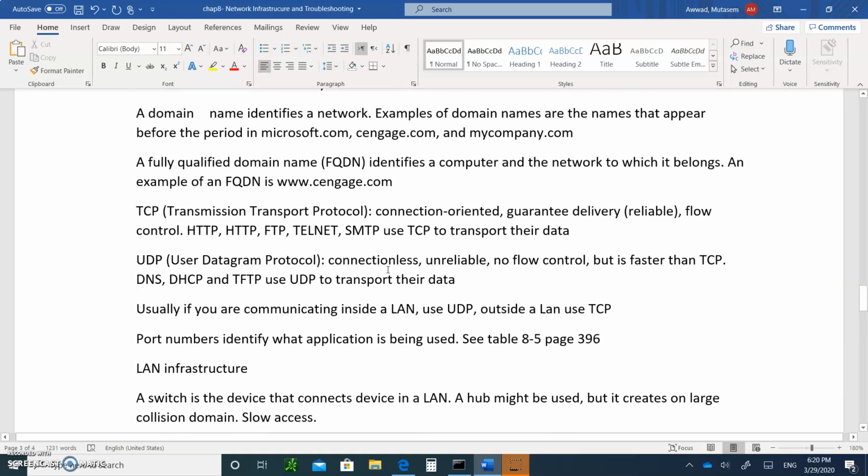Now at layer 4, there are two protocols: Transmission Control Protocol and User Datagram Protocol. What's the difference between them? If you are going to communicate with the outside world, most likely the data that comes from the upper layers is given to TCP for transportation, because you want to make sure that your data gets to the destination in a connection-oriented, reliable way with flow control.